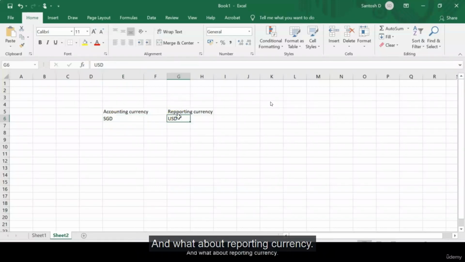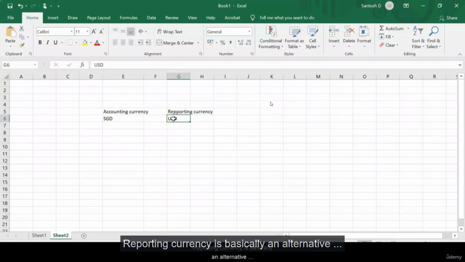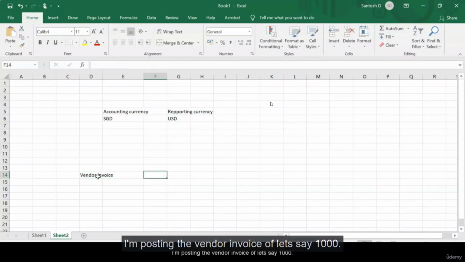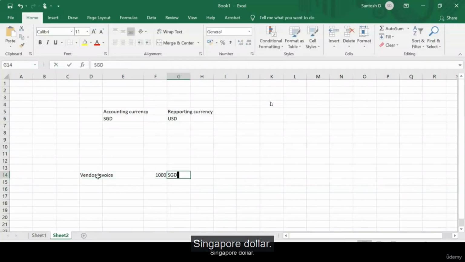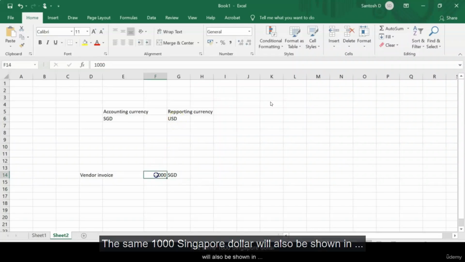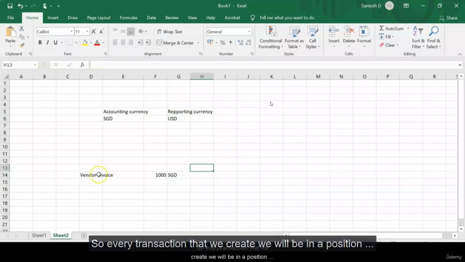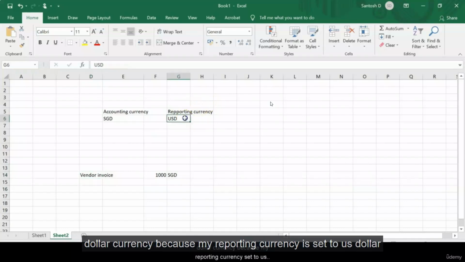And what about the reporting currency? Reporting currency is basically an alternative currency in which your transaction values will be shown in all the forms. For example, if you have posted a transaction, a vendor invoice, as we were looking at in the previous videos, I'm posting a vendor invoice of, let's say, 1,000 Singapore dollars, then the same 1,000 Singapore dollars will also be shown in the reporting currency, which is US dollar. So every transaction that we create, we will be in a position to see the transaction in the US dollar currency because my reporting currency is set to US dollar.